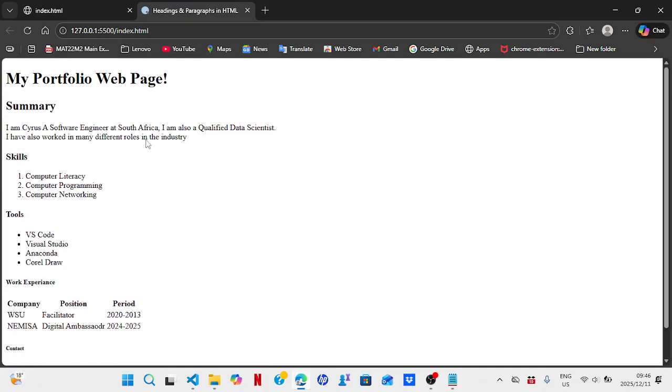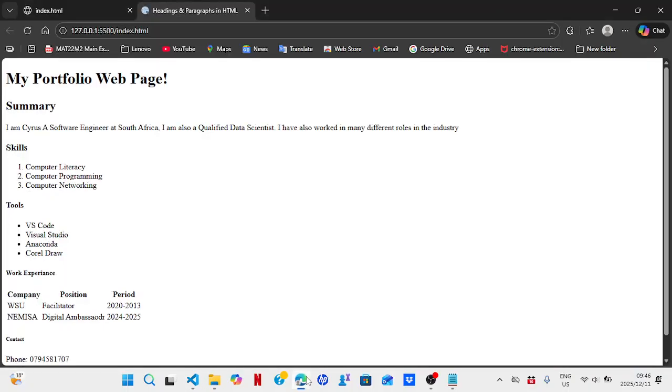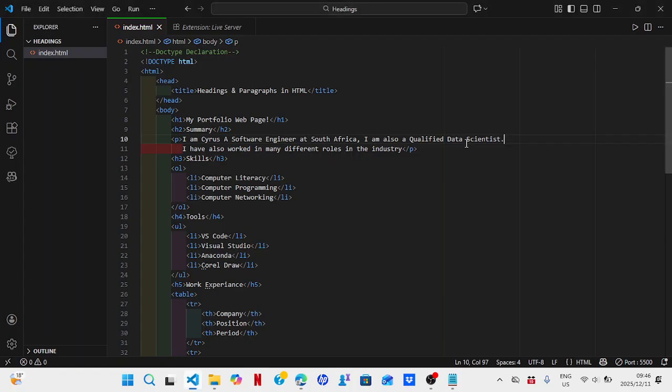Now, about paragraphs. Let me just go to the paragraph. If you remove that break element, and then let's look at the results, it will appear like that. Even though you break this line into two lines, the web browser will ignore all the white spaces. So in order for you to make this appear in both lines, you must use the break element like that.